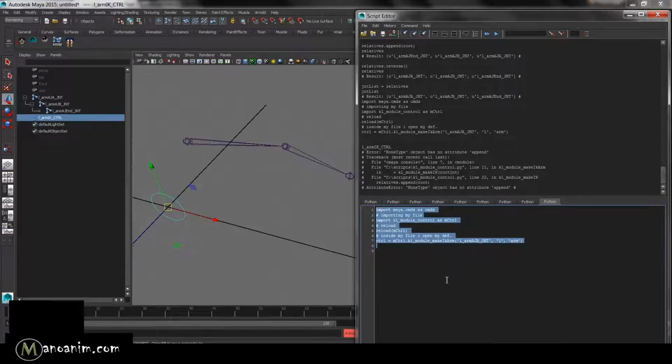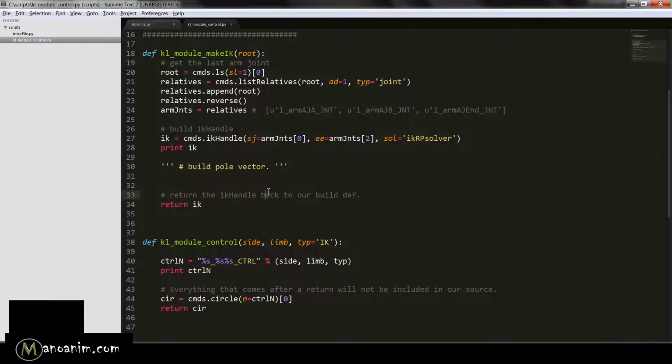Okay, so it actually didn't build our code, which is really weird. So let's have a look at what's going on here. It says the NoneType object has no attribute append. Okay, so let's see line 22.